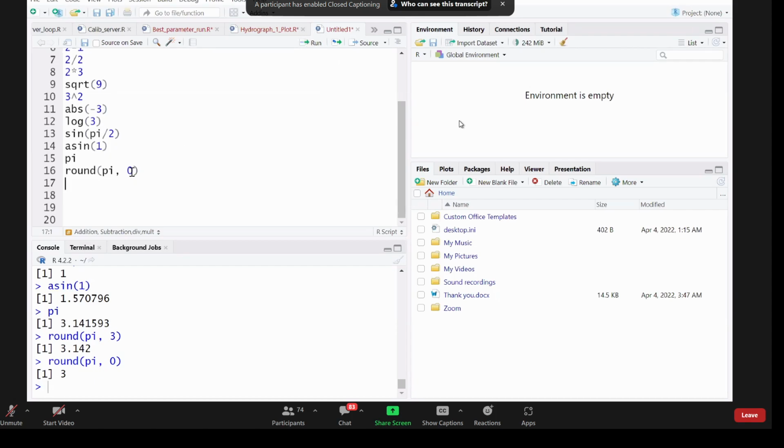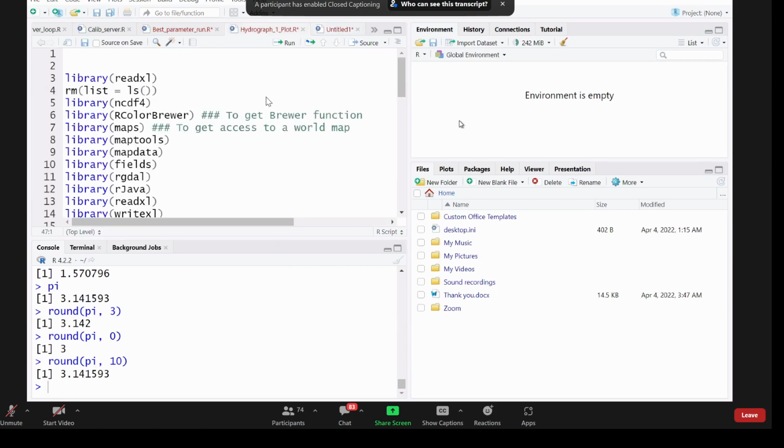Maybe some student wants 10. Let's see what the 10 gives. Actually in RStudio by default it shows only 6 digits after the decimal. It only shows the 6 values. Maybe in future I will show you there is a way.